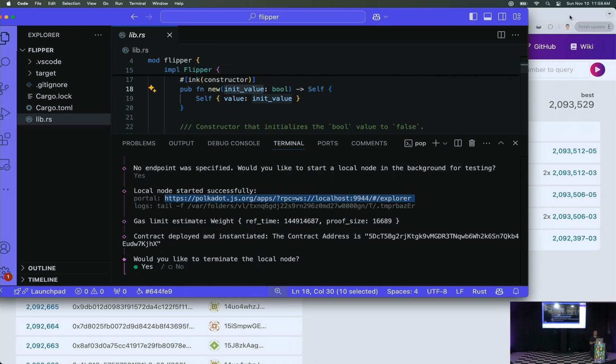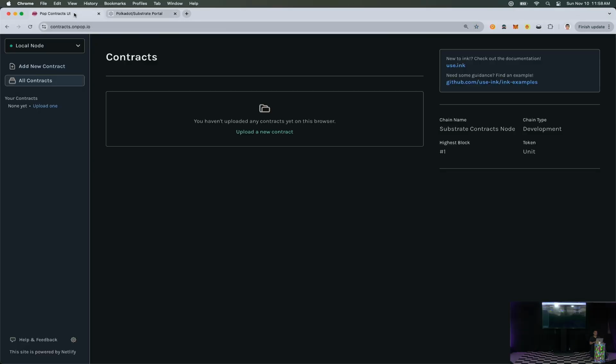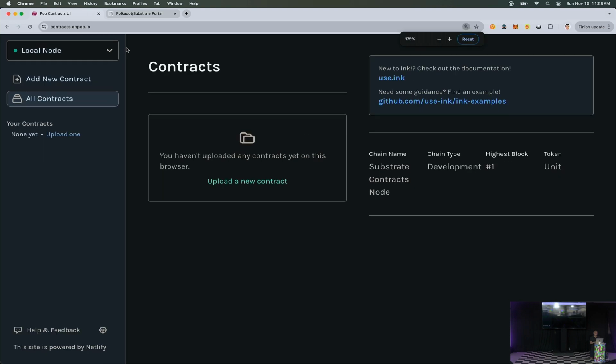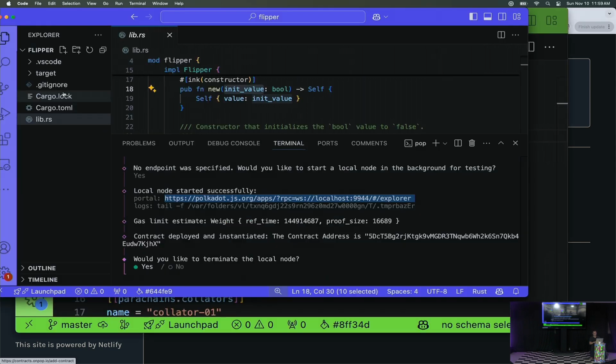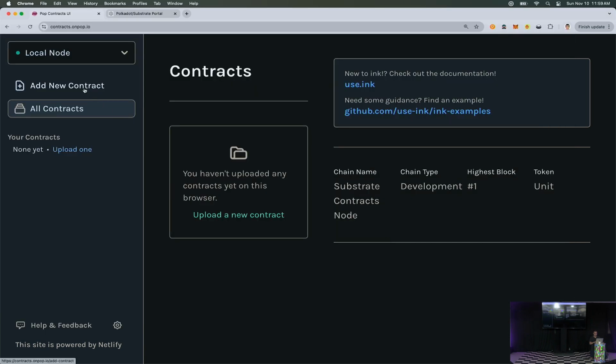The other place that we can check, which we have here, is contracts.onpop.io, right? It's just a different UI than the other one. This is more of a smart contract specific UI. It's also more pleasing to the eyes. It's a little bit of dark mode there. And you can see in the upper left-hand corner, it's connected to the local node, which is green. Before, this was red, because I didn't have a local node running. And it says in my terminal here that the contract got deployed. Here's the address. So I'm going to copy that, and I'm going to say add new contract.